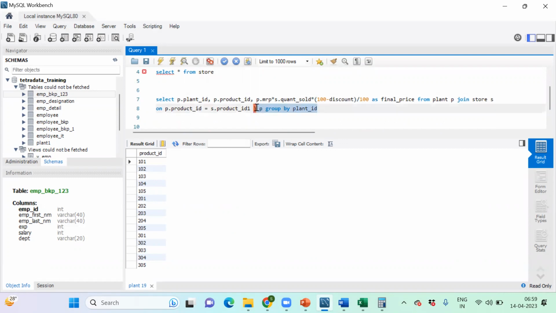Let me remove this. So while doing it for multiple tables, we have two tables now. Now I need to mention which column is coming from which table. Suppose product ID is the same, product ID is present in both tables. Okay, in the second table it's not product ID actually.